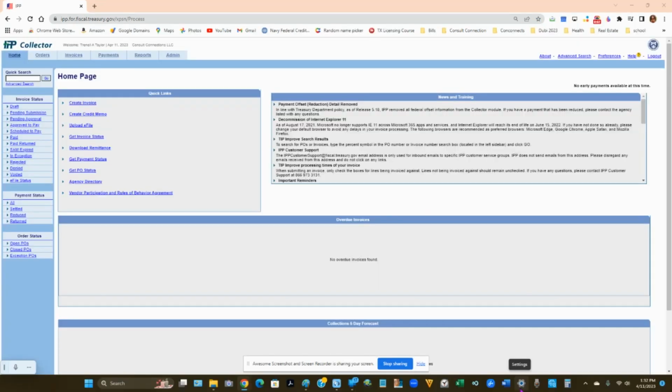So this is your homepage. Your homepage will give you everything you need at a glance. It will show you how to create invoice links. It'll have information for taxes, information for news and training that's coming up. So this homepage is your one-stop shop.